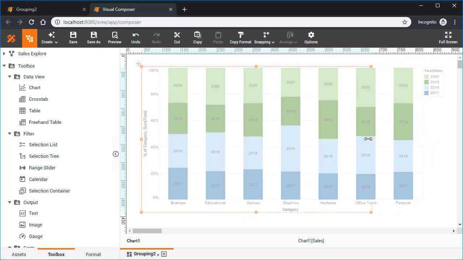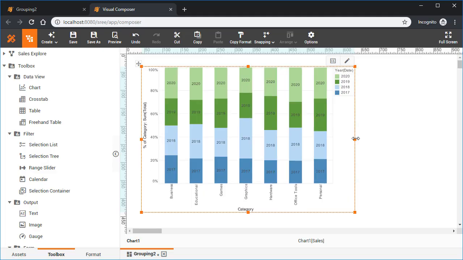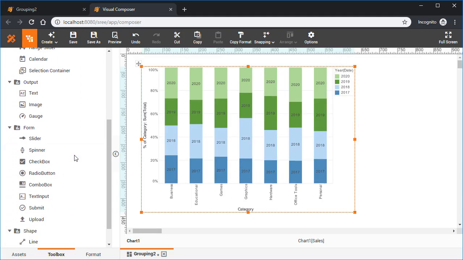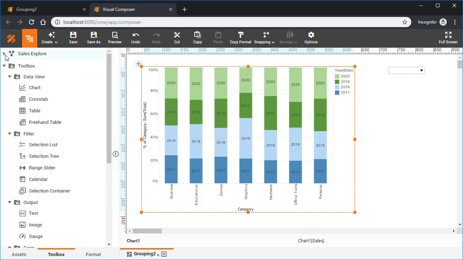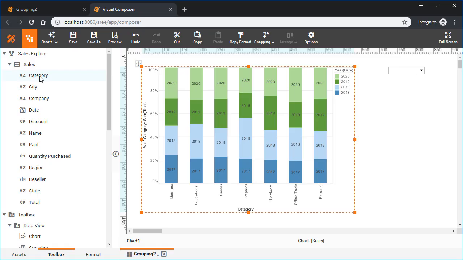We'll make the chart slightly smaller. And then from the form element group, find a combo box component and drag it into the dashboard. Since in this case we want the combo box to be populated with the names of particular fields, category, state, or company, the easiest way to do this is simply to drag the fields from the data source into the combo box. Category, state, and company.